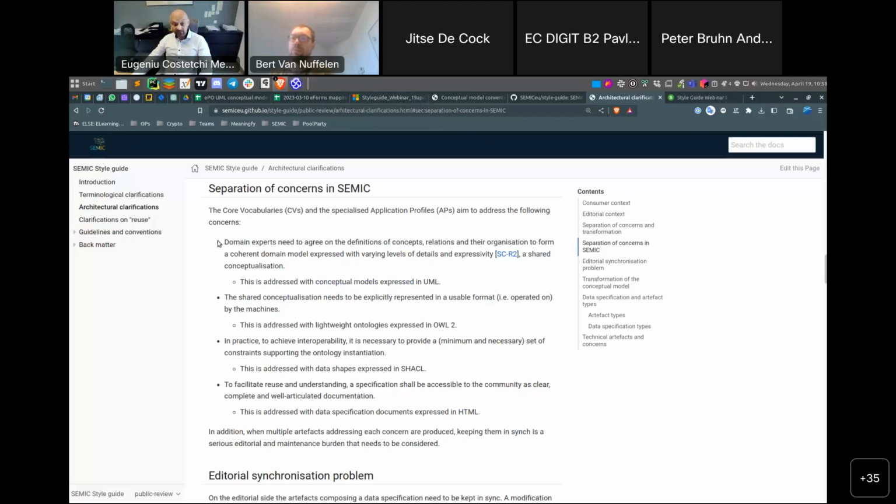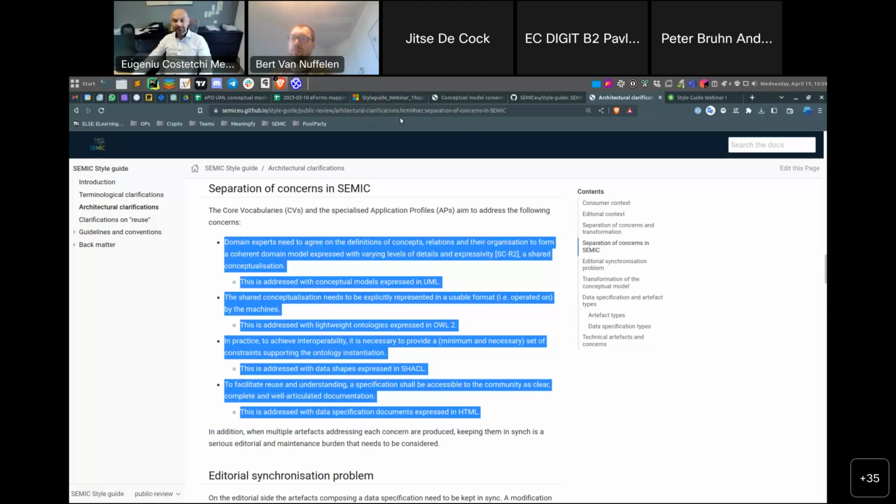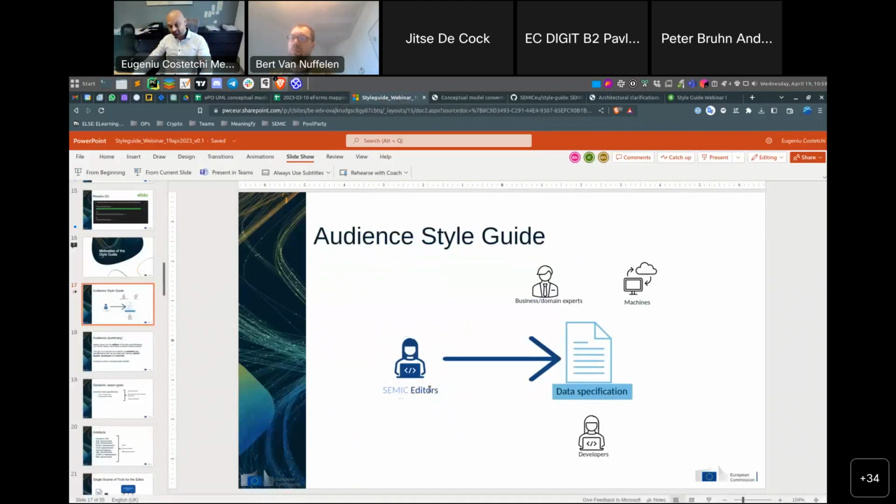These are the primary concerns that are of relevance in SEMIC, and the job of the editor is to create artifacts. At the end of the day, we want to publish artifacts which address each concern in particular, because there is no one language or one representation which can address all of them.